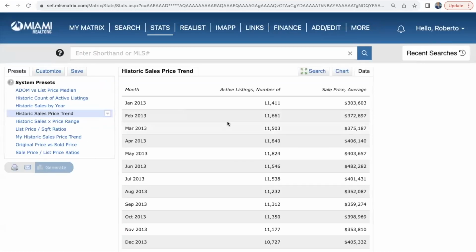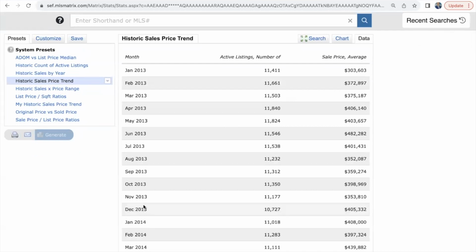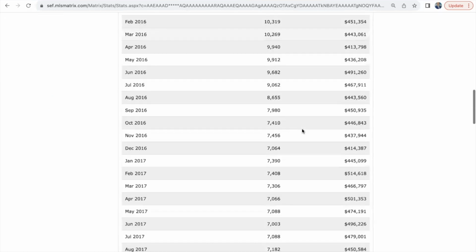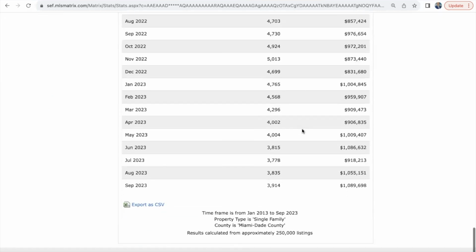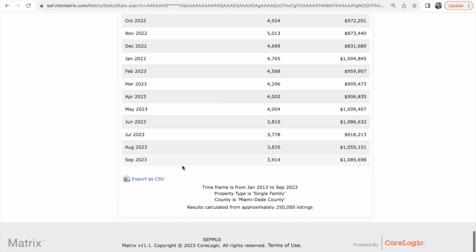And here we go. So we have here in our report our months, our active listings, and then our average sales price. Okay, so if you go all the way down here to our current month of September, remember October, we just began October. We don't have October numbers just yet. So our September numbers is that we had 3,914 active listings with an average sales price of $1,089,000 for a single family home.